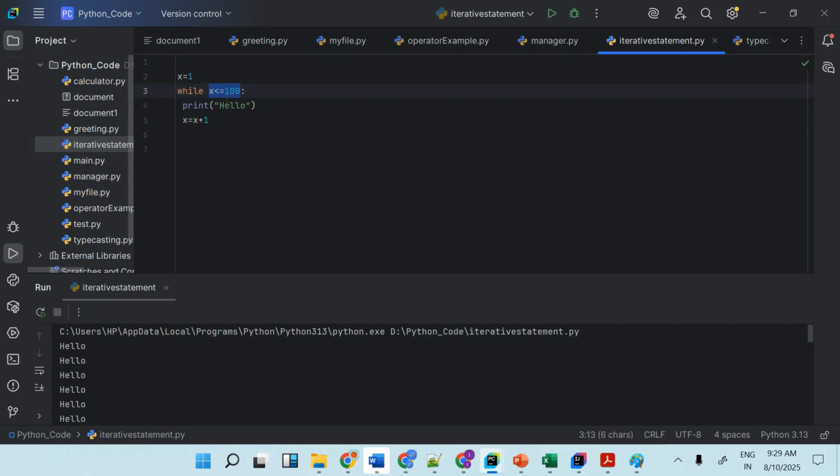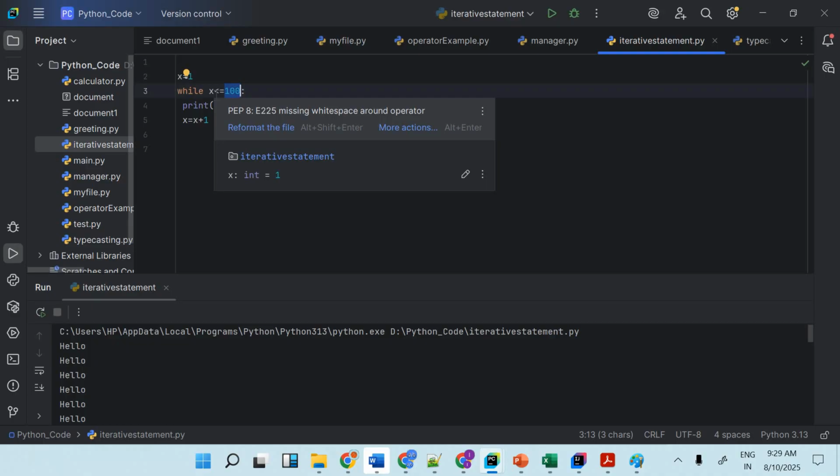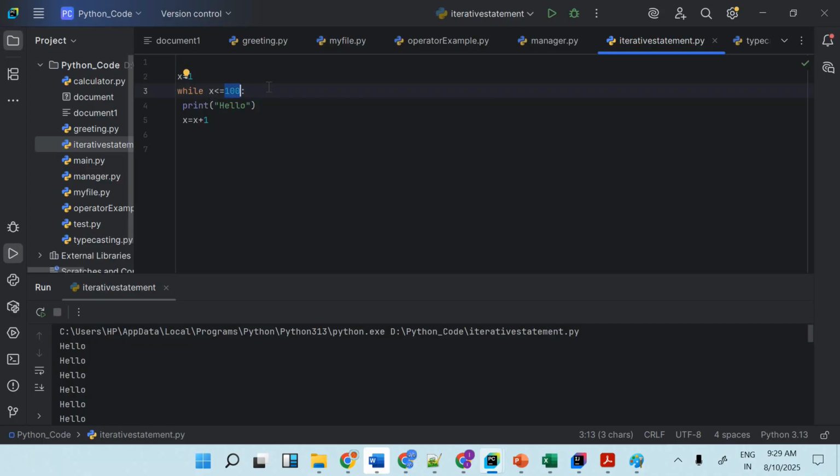So this is not new for you. This is a relational operator here, right? Less than or equal to. So here it will check if the x value is less than or equal to 100, till that it will be true. When x reaches 101, that time this condition will be false.